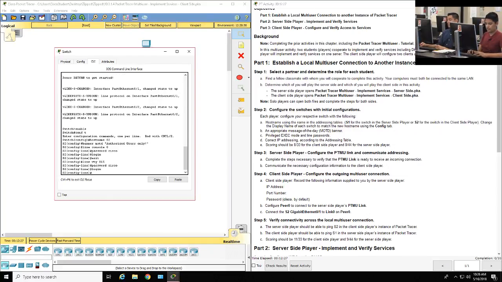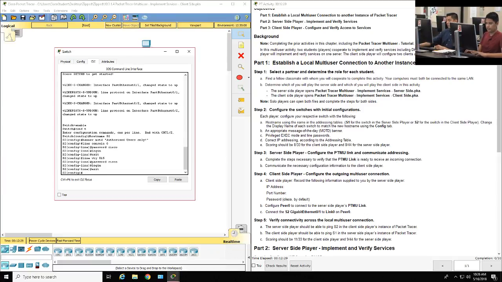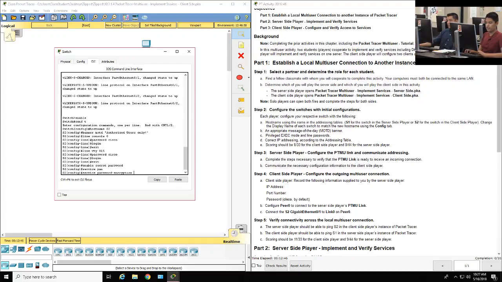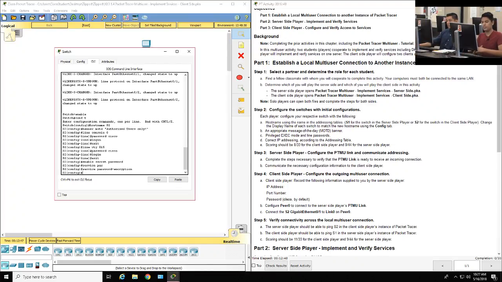After that, we're going to go into config, and we're going to do enable secret password. And after that, we're going to remember to do service password-encryption. That encrypts our passwords so that they're not shown in our running config or in our startup config.